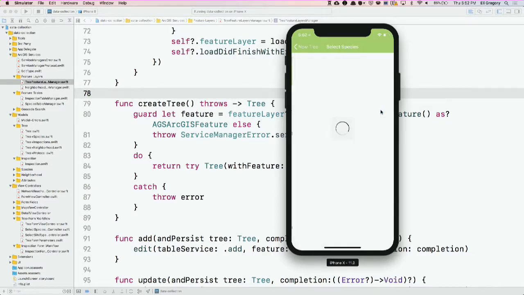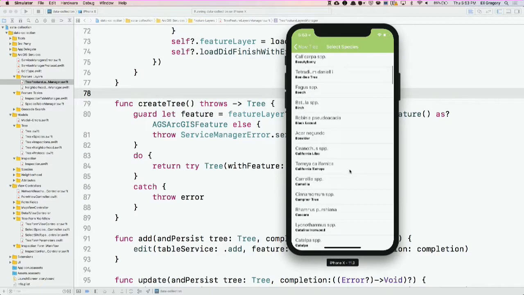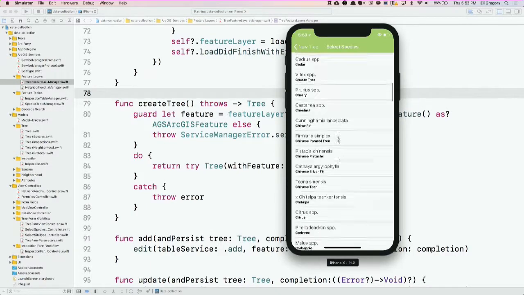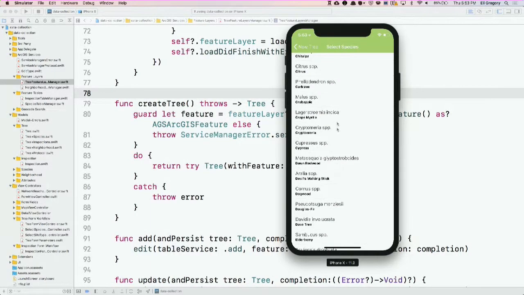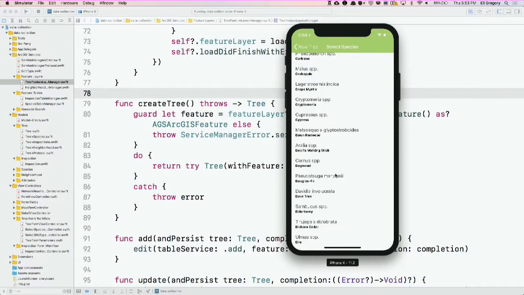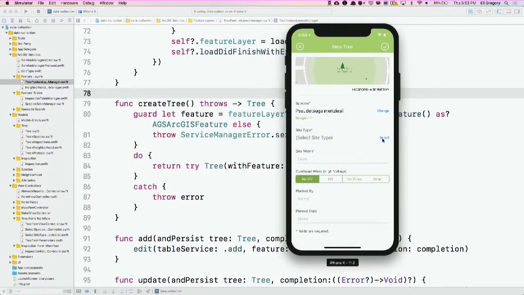I'll select a species. I know that this was an Oregon favorite. This was a Douglas fir. So let me find that. Here we are. I'm going to call the circle a large median with a site width of 50 feet. There are no wires overhead, and I planted it. So I'll save that tree.